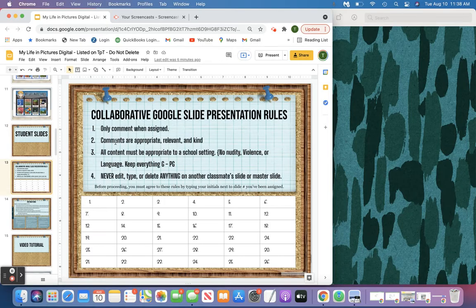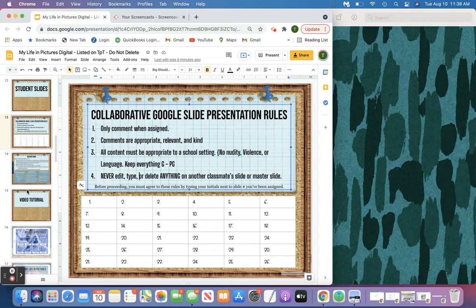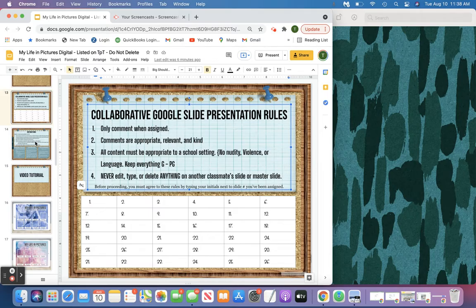I've also included a collaborative slide contract. Essentially, you are able to edit this to your needs, and students will initial that they agree to these terms before getting started, because I like to use this activity as a collaborative slide instead of assigning it as an individual copy to Google Classroom. However, both options are great.